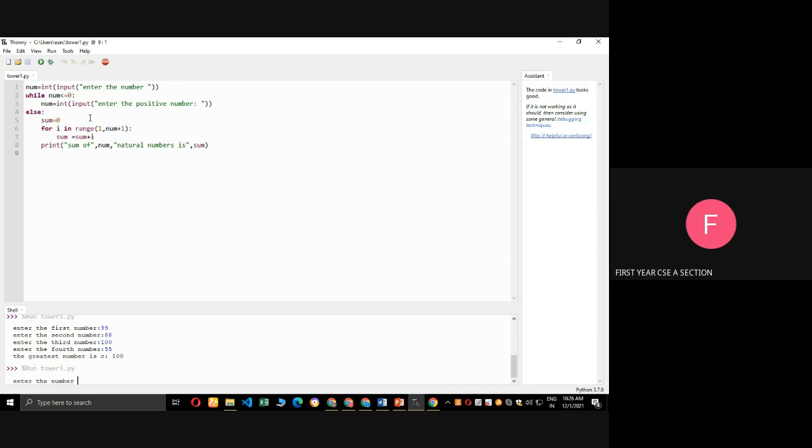See, sum of natural numbers program. For example, enter one number. I am giving 5, which means it is going to sum the first 5 numbers: 1 plus 2 plus 3 plus 4 plus 5. That is the sum of the n natural numbers program.